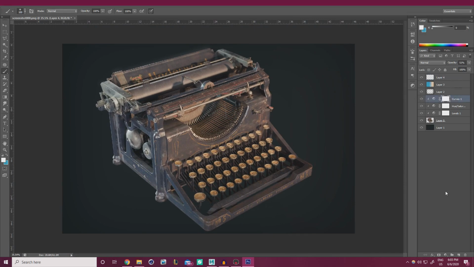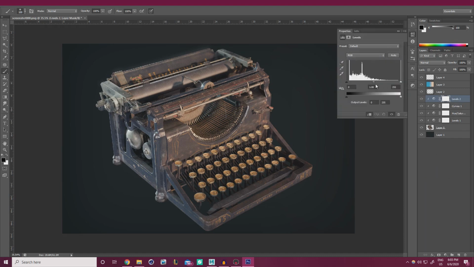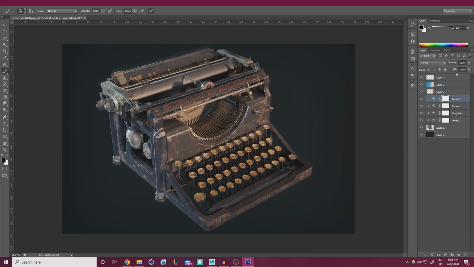And I think I'm going to want to add in another levels and darken this up a little bit more. Just adding more contrast in general to everything. I'll lower this highlight a little bit more. Can tint it if you'd like as well.